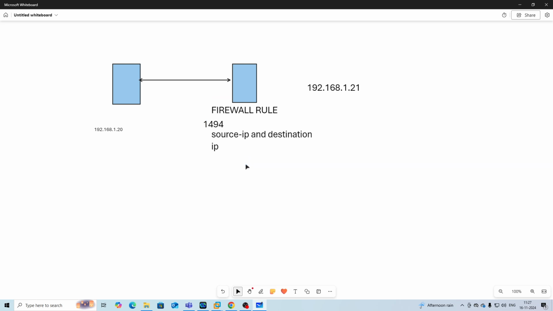So what is inbound and outbound? Inbound is incoming and outbound is outgoing. So you got the difference, what is inbound and what is outbound.